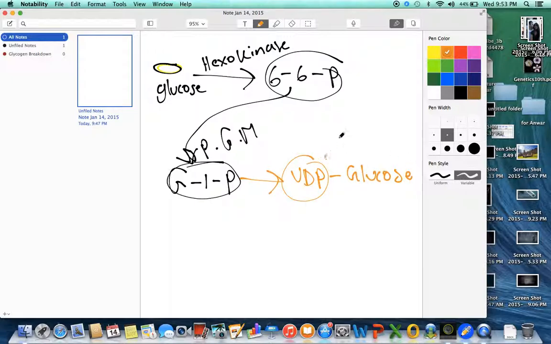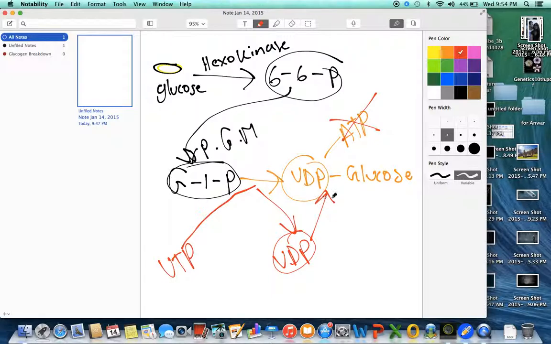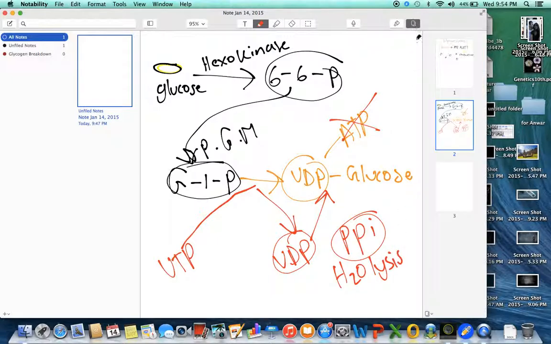Where does that come from? It's kind of like ATP, but not really. It's similar to it. It's uridine triphosphate. So this uridine triphosphate, UTP, is going to come in, and it's going to leave as UDP. So it's going to donate UDP to glucose, and we're going to be left over with pyrophosphate, PPi, 2 phosphate groups, and this is going to go under hydrolysis to power the reaction. So H2O lysis.